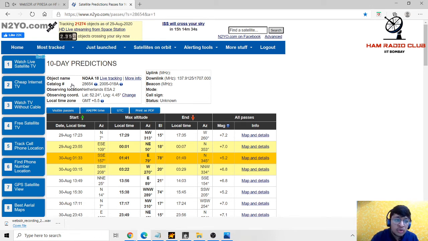I couldn't show you the noise again and again because then it would not be audible. But when you track, you can hear the noise completely for 10-12 minutes, and you will understand whether you're getting noise or a good signal. So if you're getting a good signal, then you can record it accordingly.